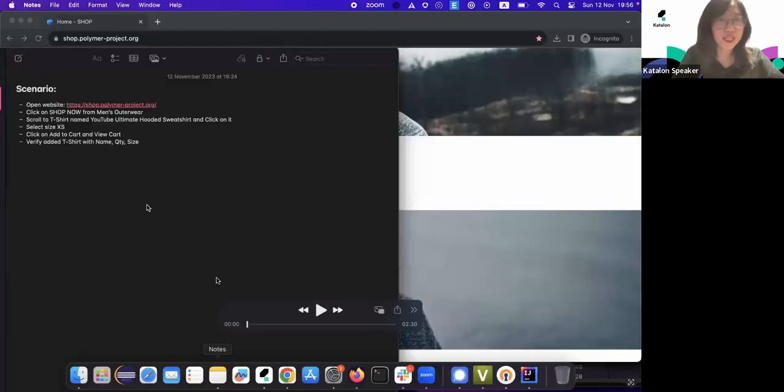Okay, so as you can see, I have a scenario here. I'm gonna open a shop app website, click on the Shop Now button, scroll to my item named YouTube Ultimate, and click on it. Then I select the XS size, click on the Add to Cart and View Cart buttons, and verify the added name with the quantity and the size of the shirt. Okay, so let's see.